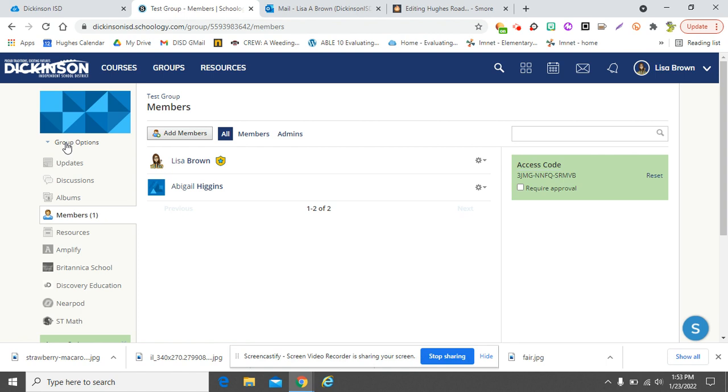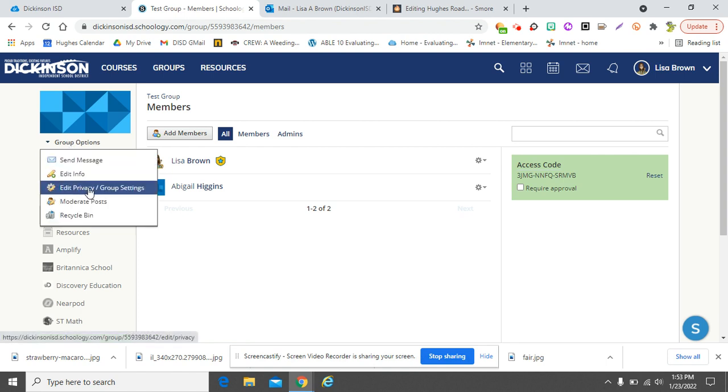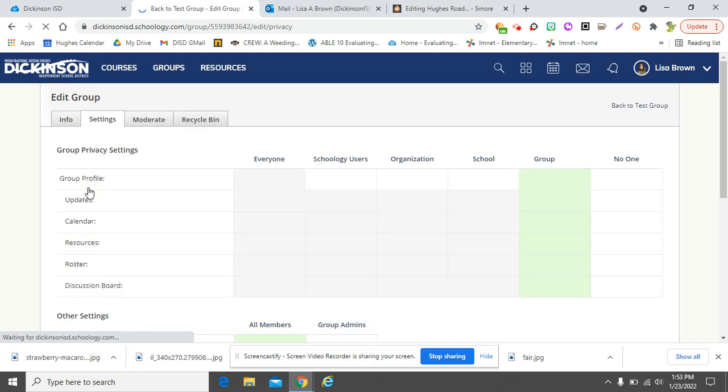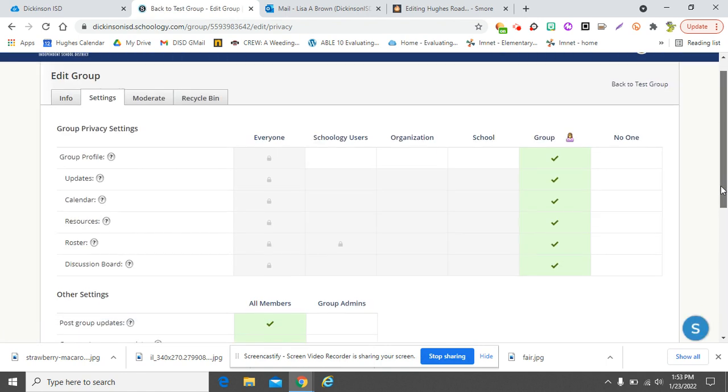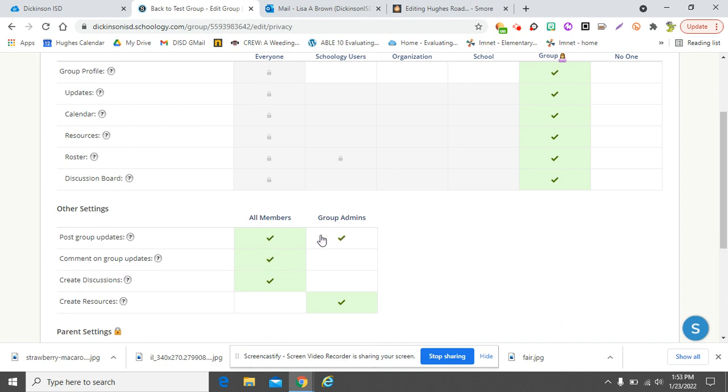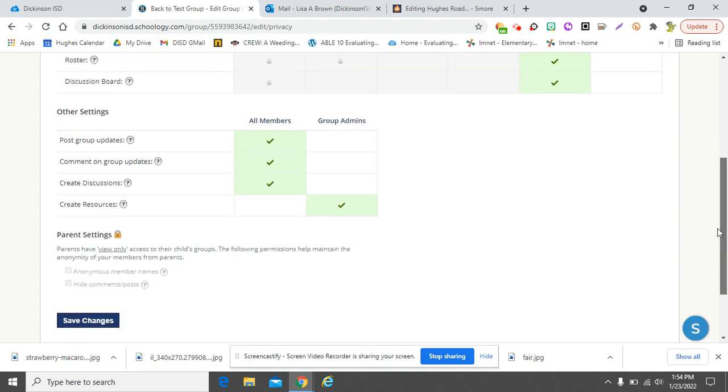But if you go into your group options and you go to edit privacy group settings, this is pretty cool because you can actually select or deselect what you want other group members to be able to do. So, do you want them to be able to post group updates? Yes. Comment on group updates? Yes. Create discussions? Do you want them all to be able to create resources, or do you just want the people who are assigned as an admin to do that? So, if you don't want everyone in there creating resources, then you'd not want to select those. You'd want it to only be the admins. I hope I've made sense with that.